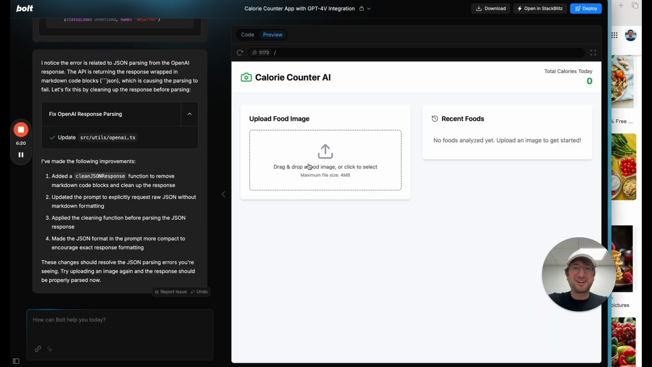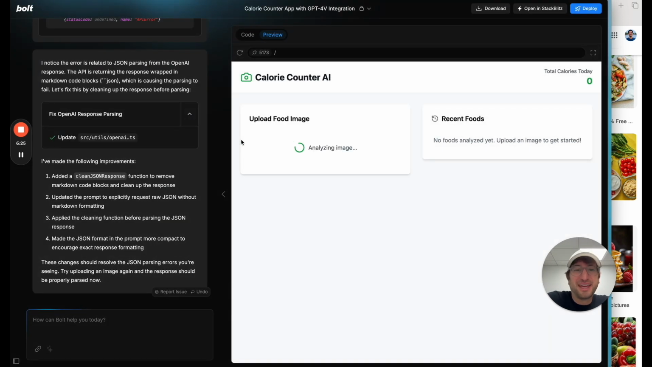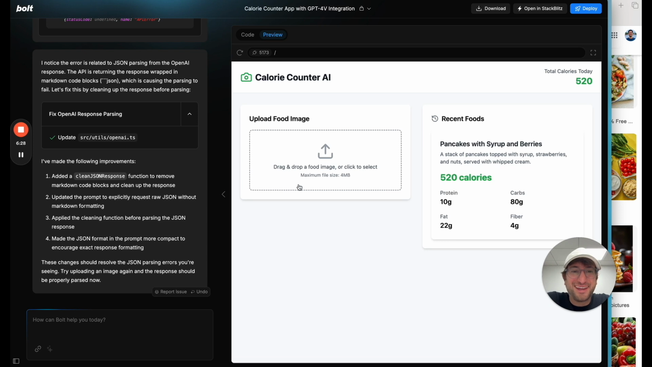All right, so now let's try this again. I'm going to upload an image. It's going to analyze it. And there we go. All right, so we have pancakes with syrups and berries, a description, the calories, protein, carbs, fat, and fiber. Now, what I think is really, really cool about what Bolt did here is it didn't just give a text list. It actually got a response in JSON format that it could parse and put into these specific areas. So I am really impressed with what it just did. This is really, really cool.